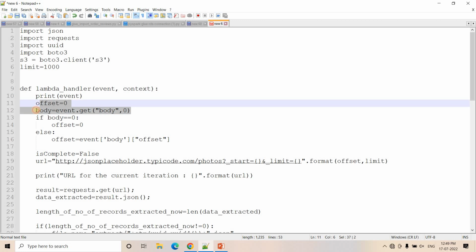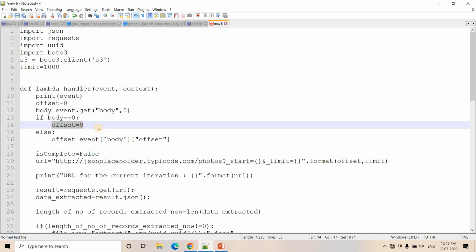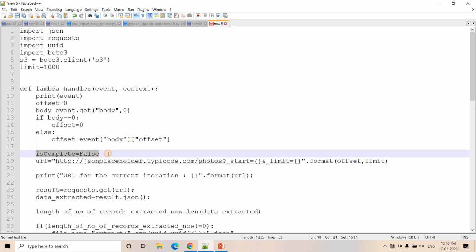Okay, because for the first time this particular key itself will not be there. So that's why I am putting 0, and if body is 0, I am keeping offset as 0. That means offset 0 is our starting criteria. And limit is anyway always going to be 1000 only. Then here we are declaring isComplete equal to false. Always initially we will be making isComplete equal to false. Later we can update based on our need.